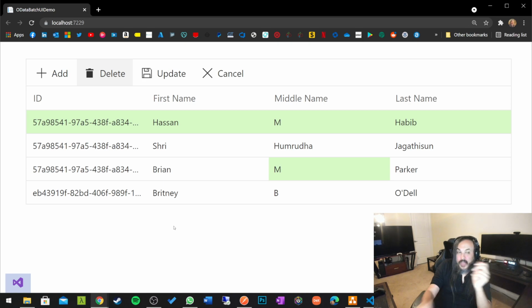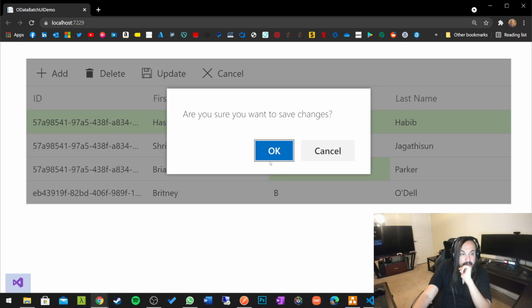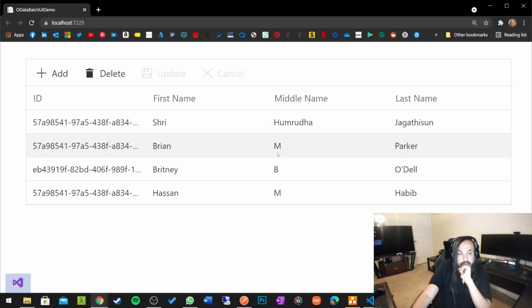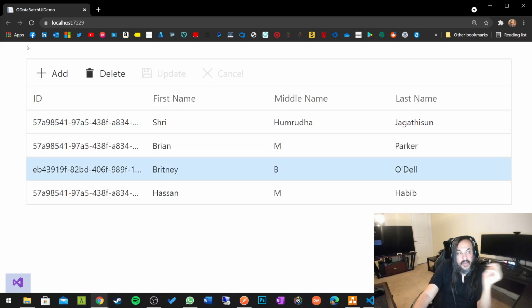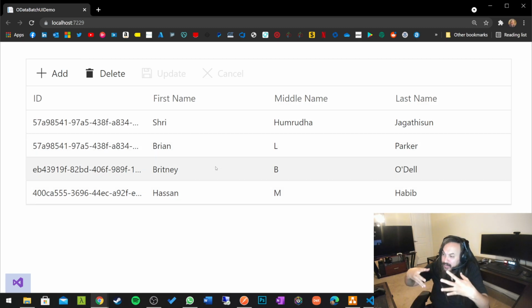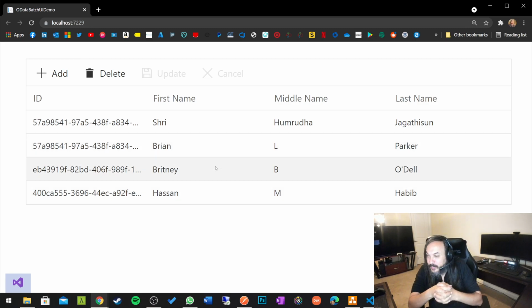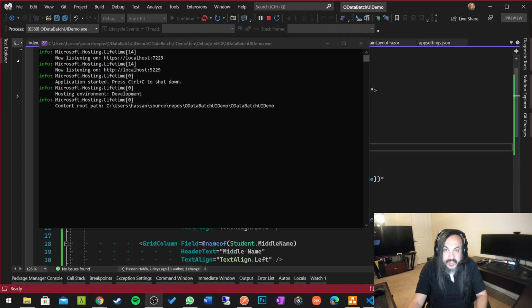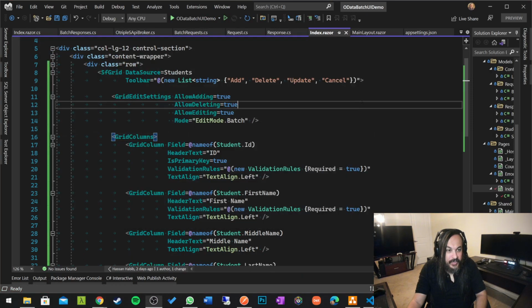Now here's the problem. When I click update, it says, okay, are you sure? Nothing happens. If I go and refresh my page like this, nothing happens. Why? Because I didn't attach OData Batching to this grid yet. And that's what I'm going to show you here in a second. Okay, let's jump back into Visual Studio here and let me show you what this does.